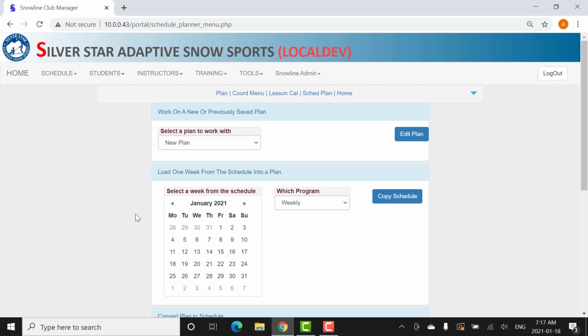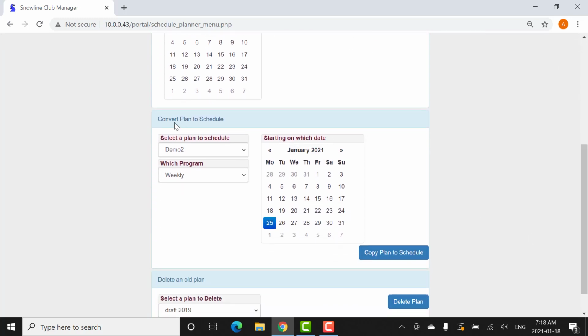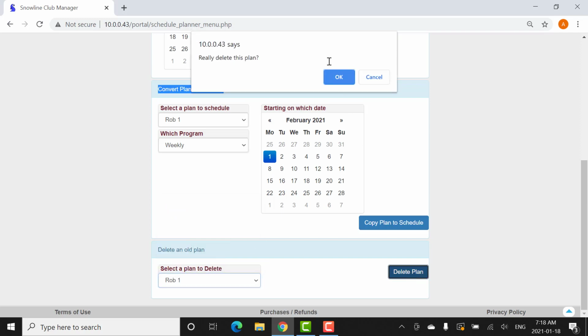If we have something on the calendar and we want to copy one week onto other weeks, we can just load that week here into the editor, save it as a plan, tweak it, and then paste it back to the calendar. Once we have a plan that we like, we can put that onto 1 or more weeks through Convert Plan to Schedule. We pick our plan and what program we want, and then pick the week we want to paste it into. We'll do that at the end. And maybe we want to do a little housekeeping. We can delete an old plan.